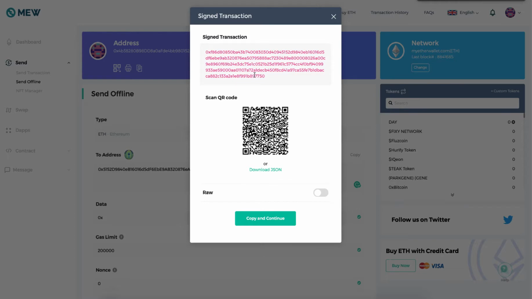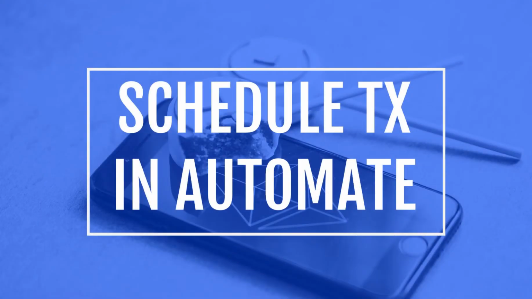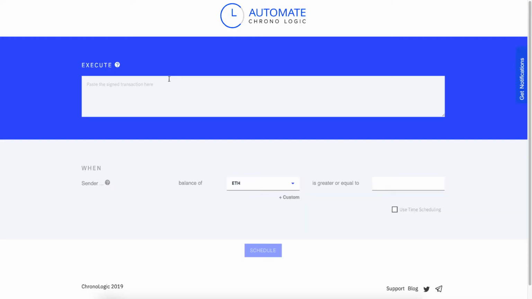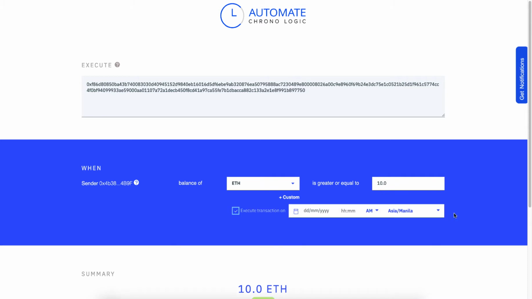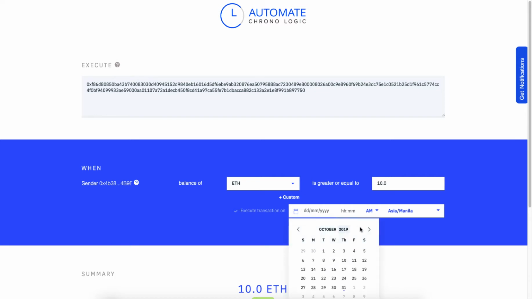Copy the signed transaction. And now, let's go to automate.chronologic.network to schedule your transaction. Paste the signed transaction here. Then click the checkbox to use the time scheduling function. Set the time and date of the transaction that you want to execute. So I'll schedule this transaction to go off 6 months from now. You can also select the time zone of your choice.